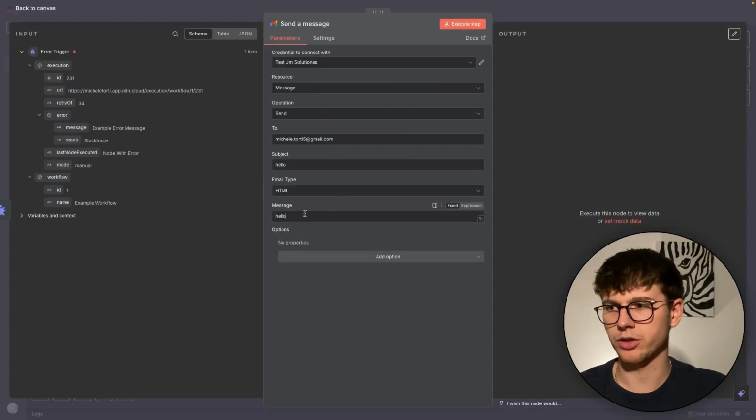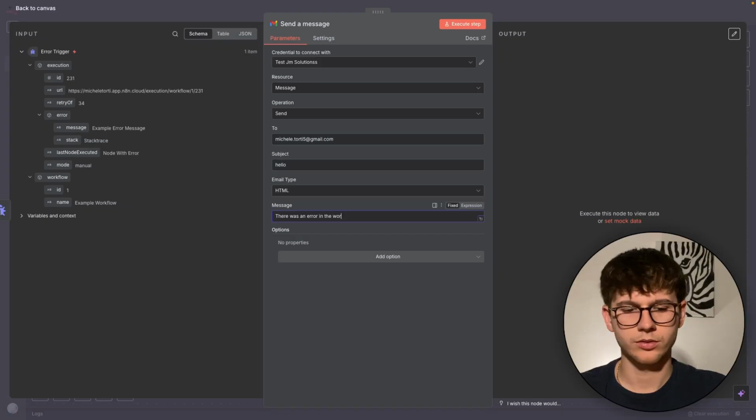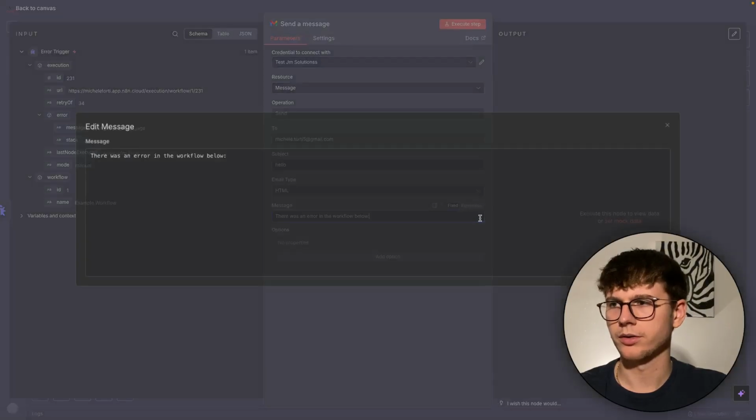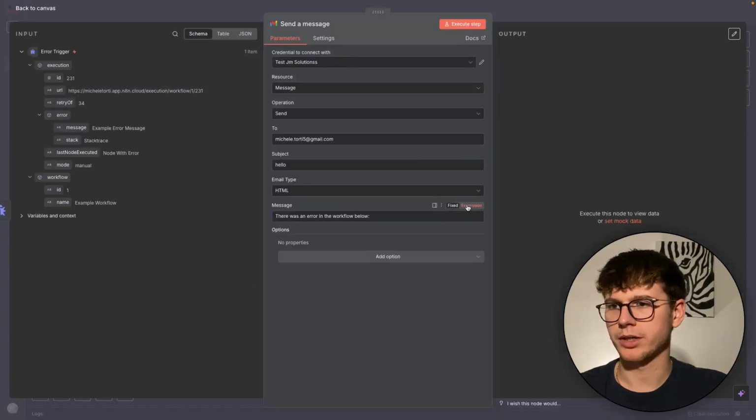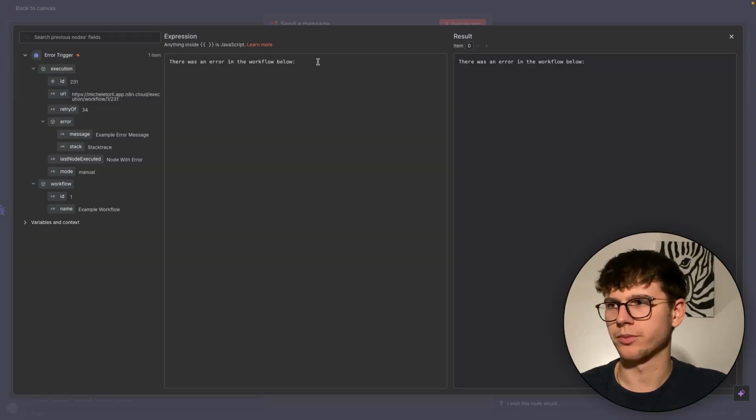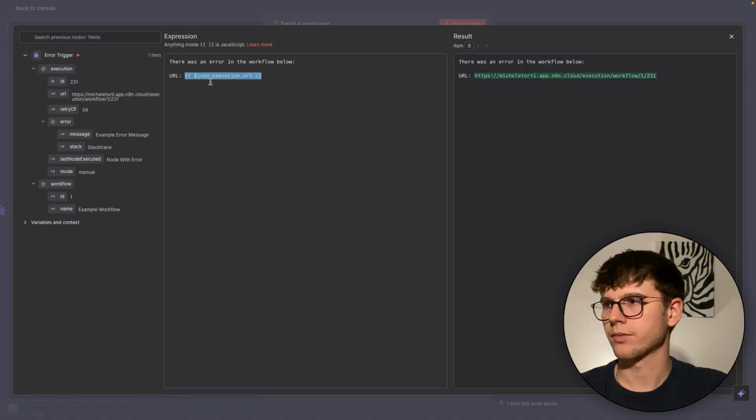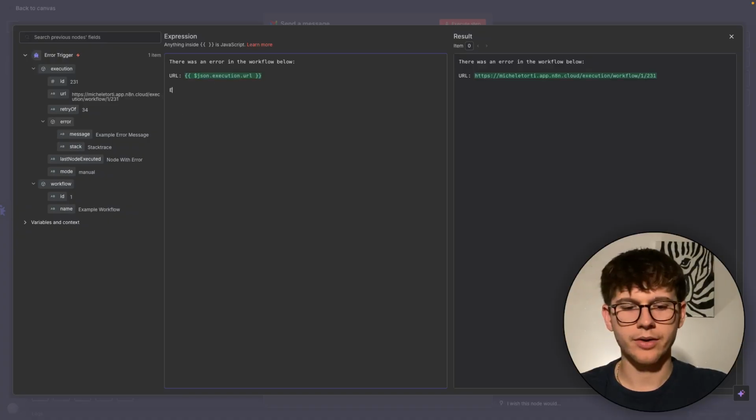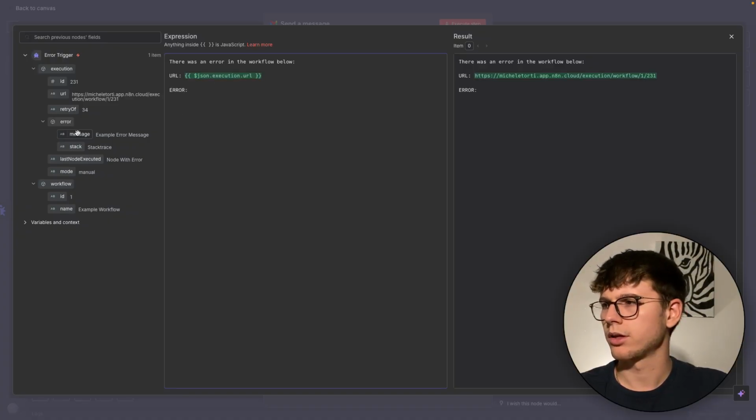So in this case, the message could be, there was an error in the workflow below. If I go here, I can add, well, let me just do expression. So I can pull in variables from here. I can say URL, and I can add a URL here. And then I can do error, example error message.